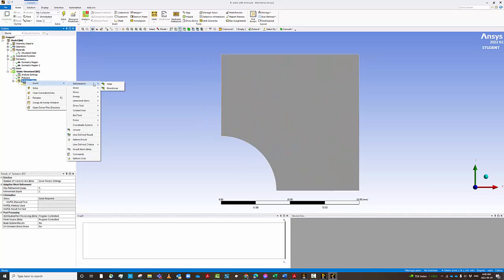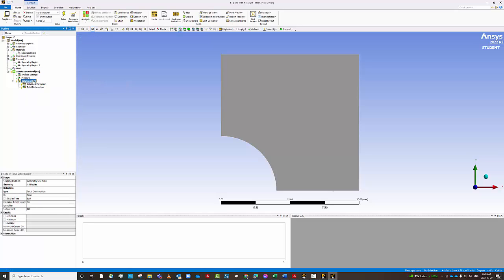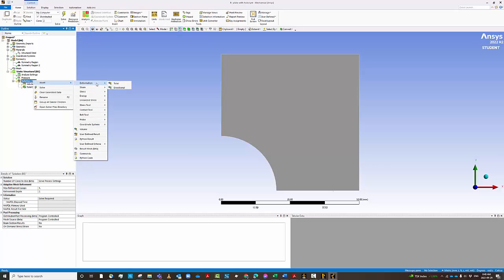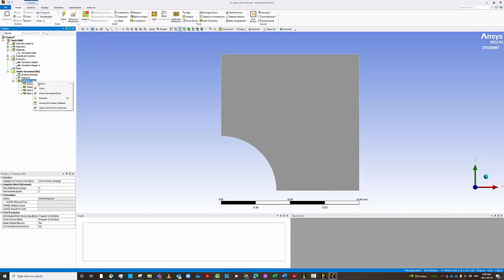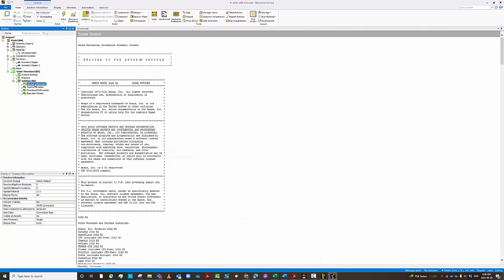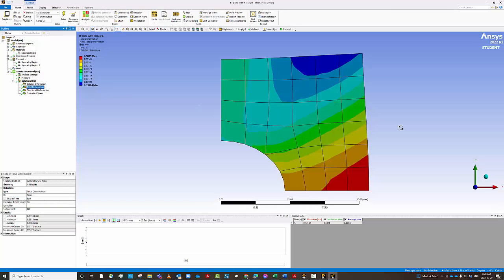Solution, we are going to add a lot of solutions here. So deformation total, directional, all the good stuff, and then form meshes. Of course, you can add strain, you can add different kinds of stresses, and then we are going to solve. Solution is very quick, of course, because the number of elements is a quarter of the last time.